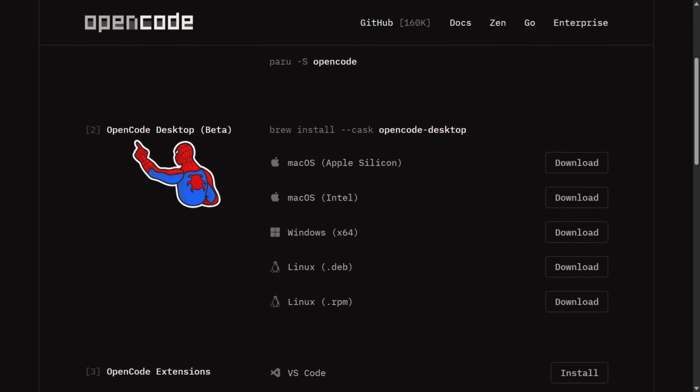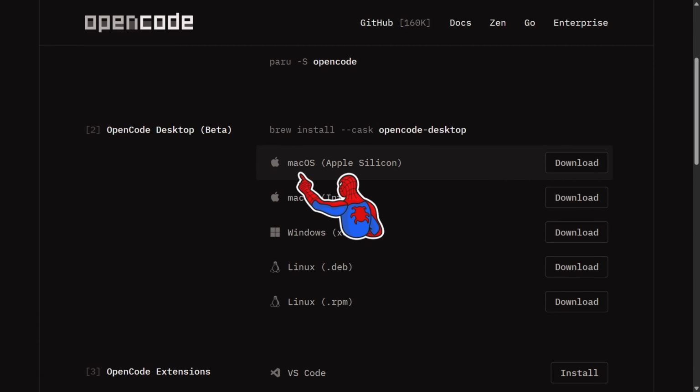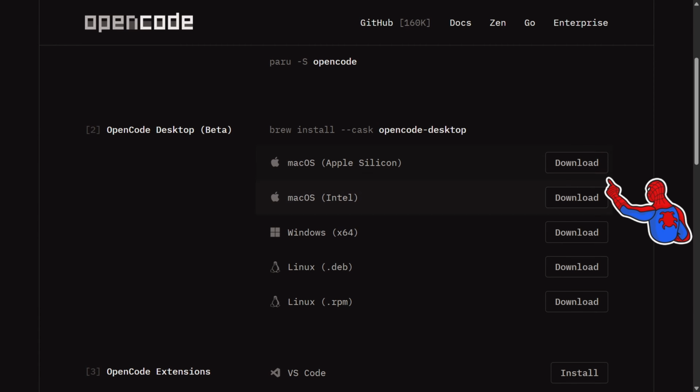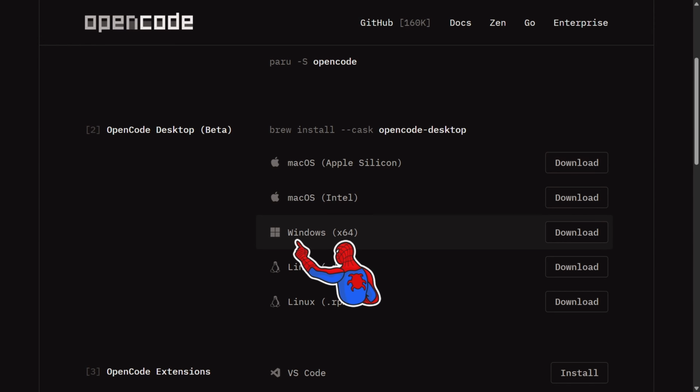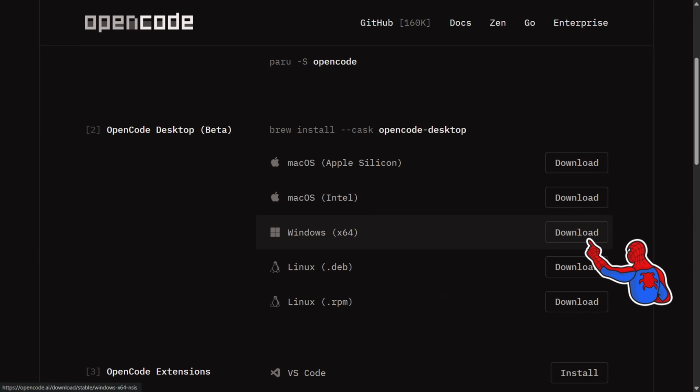Next, let me show you how to install OpenCode Desktop. If you are using Mac, then you download the macOS version over here. Or if you're using Windows, then you can click on Download over here.